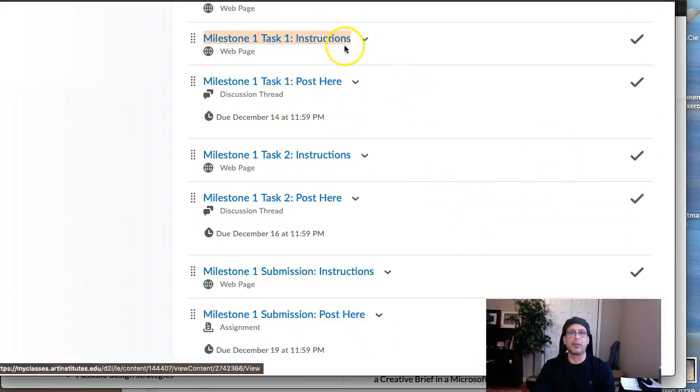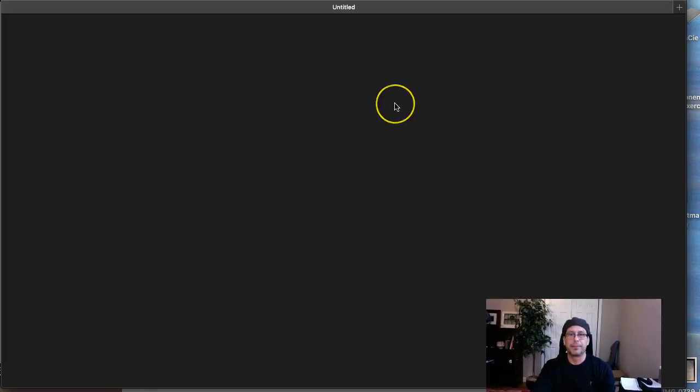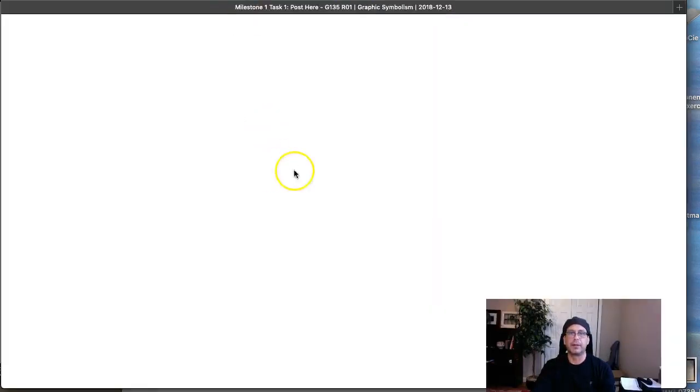All right, and then also over here, I've got this in the task one instructions. Let's go ahead and open that, and we can see. My computer is frozen. Okay, here we go. Milestone one, task one post here.